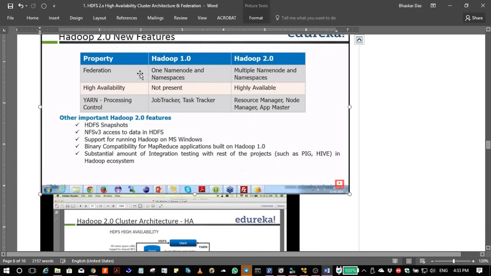Federation is designed this way: one name node and namespace in Hadoop 1.0, and for Hadoop 2.0 multiple name nodes and namespaces will be there, right? High availability is not present in 1.0. High availability means name node availability. Name node availability is not present in Hadoop 1.0, but in 2.0 it is present. I hope you can understand why it is highly available. If you still cannot understand, please ask me, I will tell you.